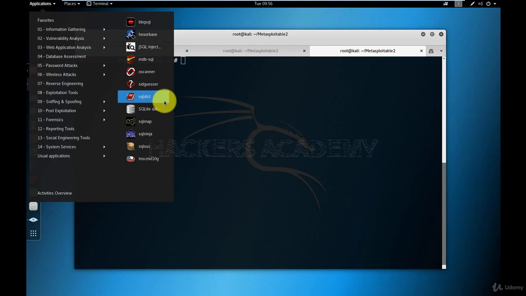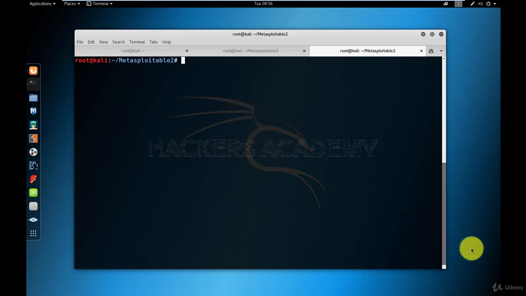The reason it's called SQLDict or SQL Dictionary is because this type of password guessing is called a password dictionary attack. In other words, I'm going to create a small list of probable or possible passwords, and the technical term for this is a password dictionary. Then I'm going to try every one of these passwords in the hope that one of them will work.